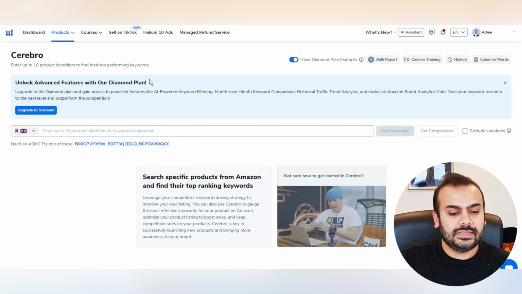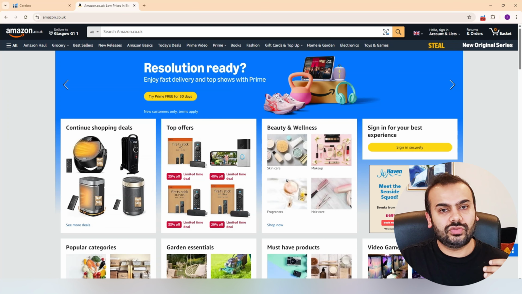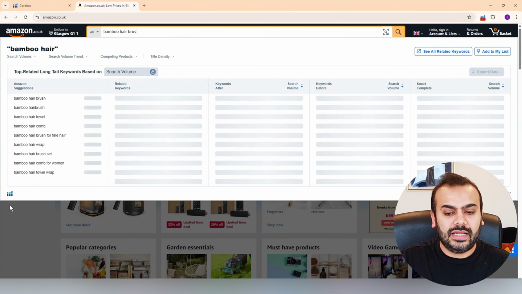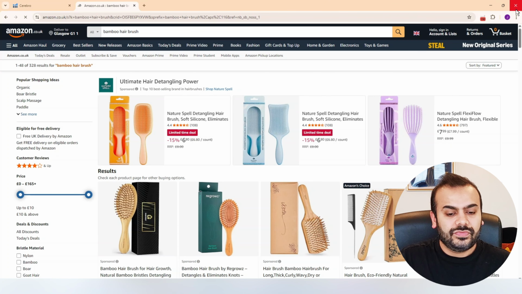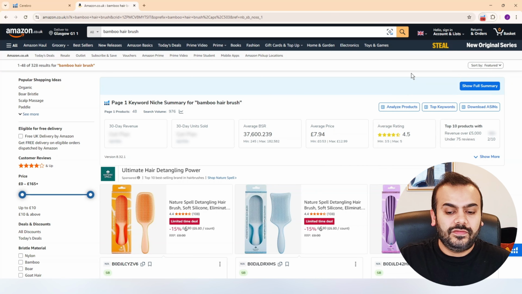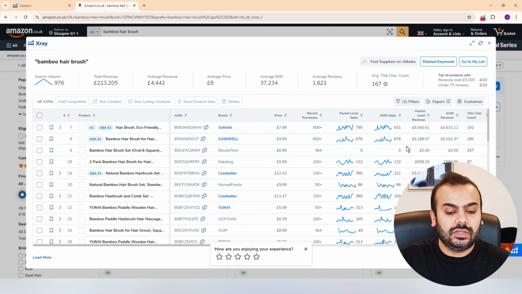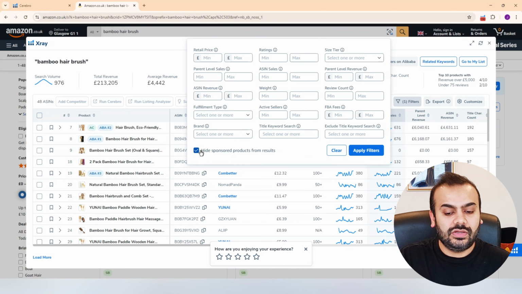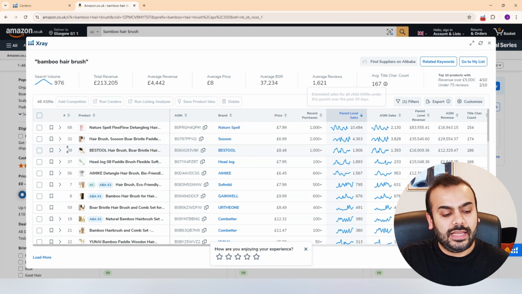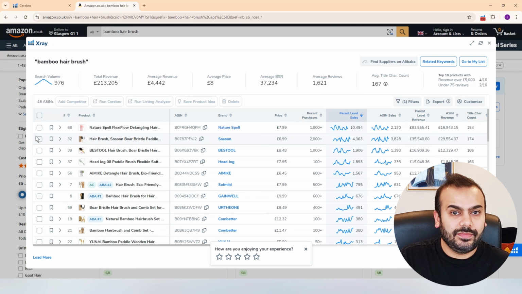So the first 2 we're going to get from Helium, and to get that we're going to go on Amazon and type the keyword of our product. So in this case, I'm taking an example of bamboo hairbrush. I'm going to type that and then search and click on the X-ray extension and then go on the filters and then hide the sponsored result. We only want to see organic listings, and then sort this result by sales high to low, and then select the 10 products that are very similar to your product.